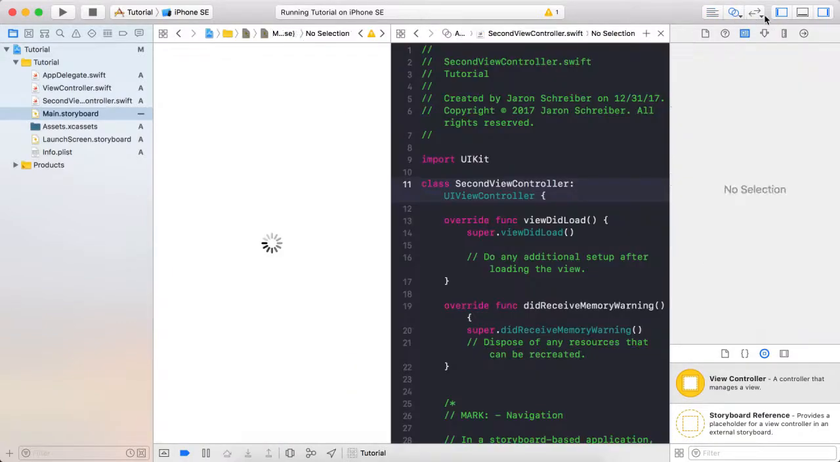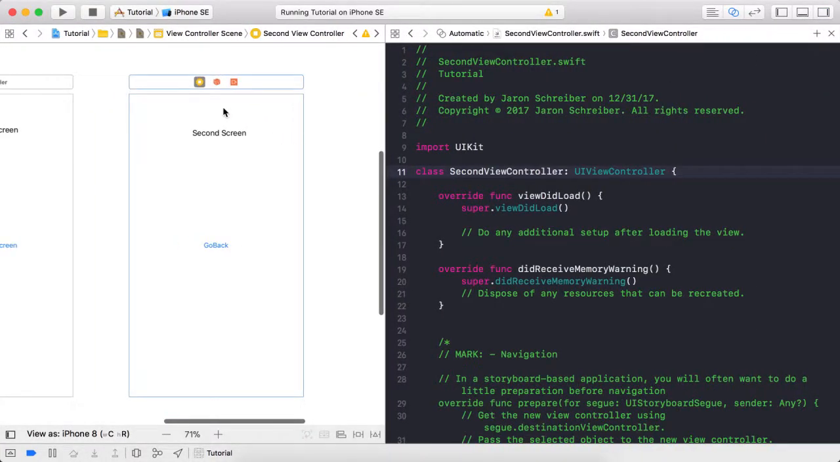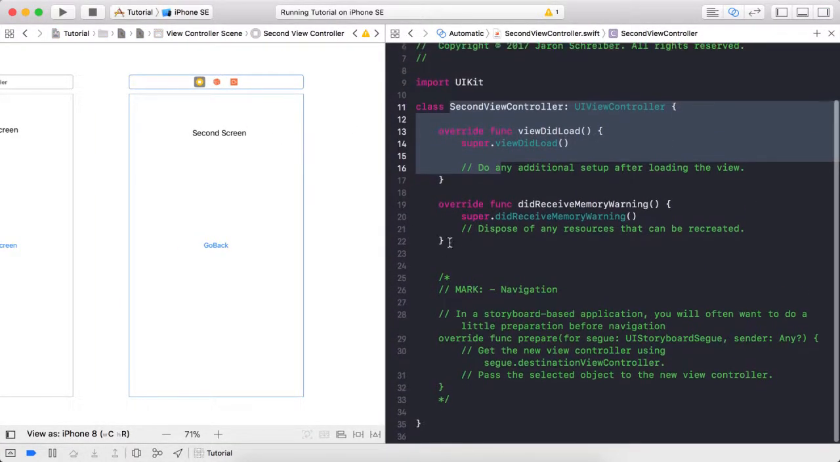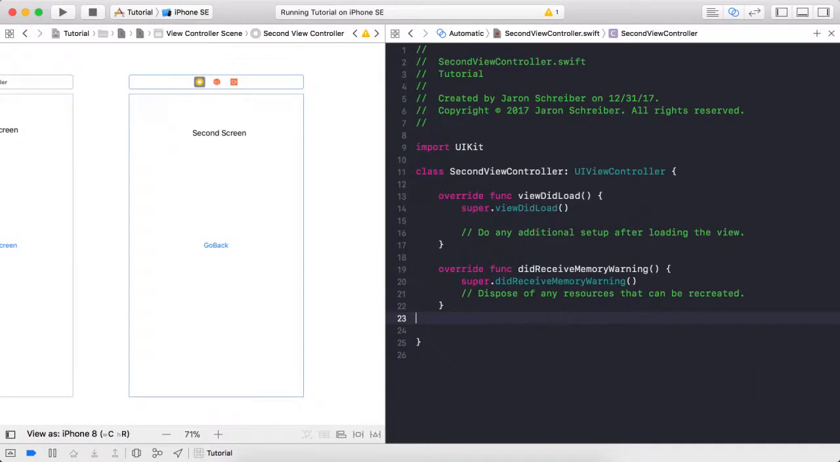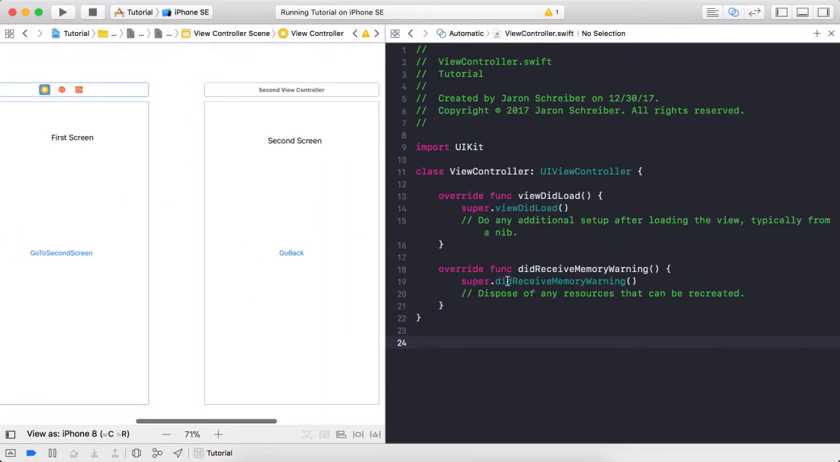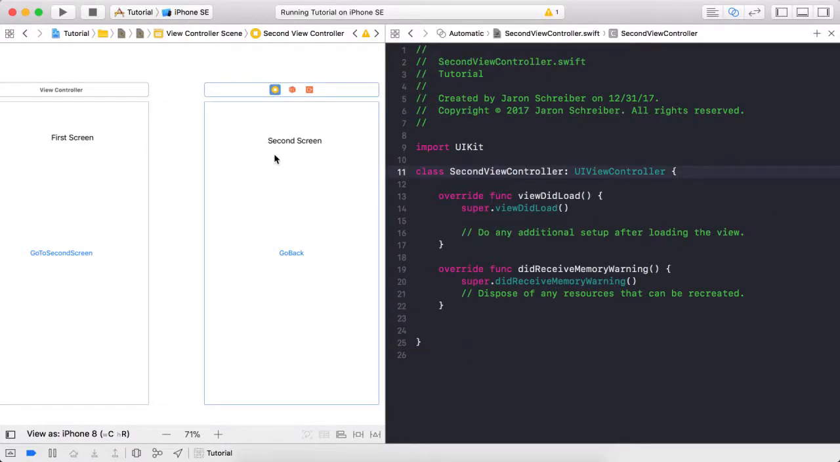And now, if I go into split workspace, we have our code appropriately linked. And you might notice, if I get rid of all the comments down here, it's pretty much identical to our view controller file. In fact, really, no difference whatsoever.